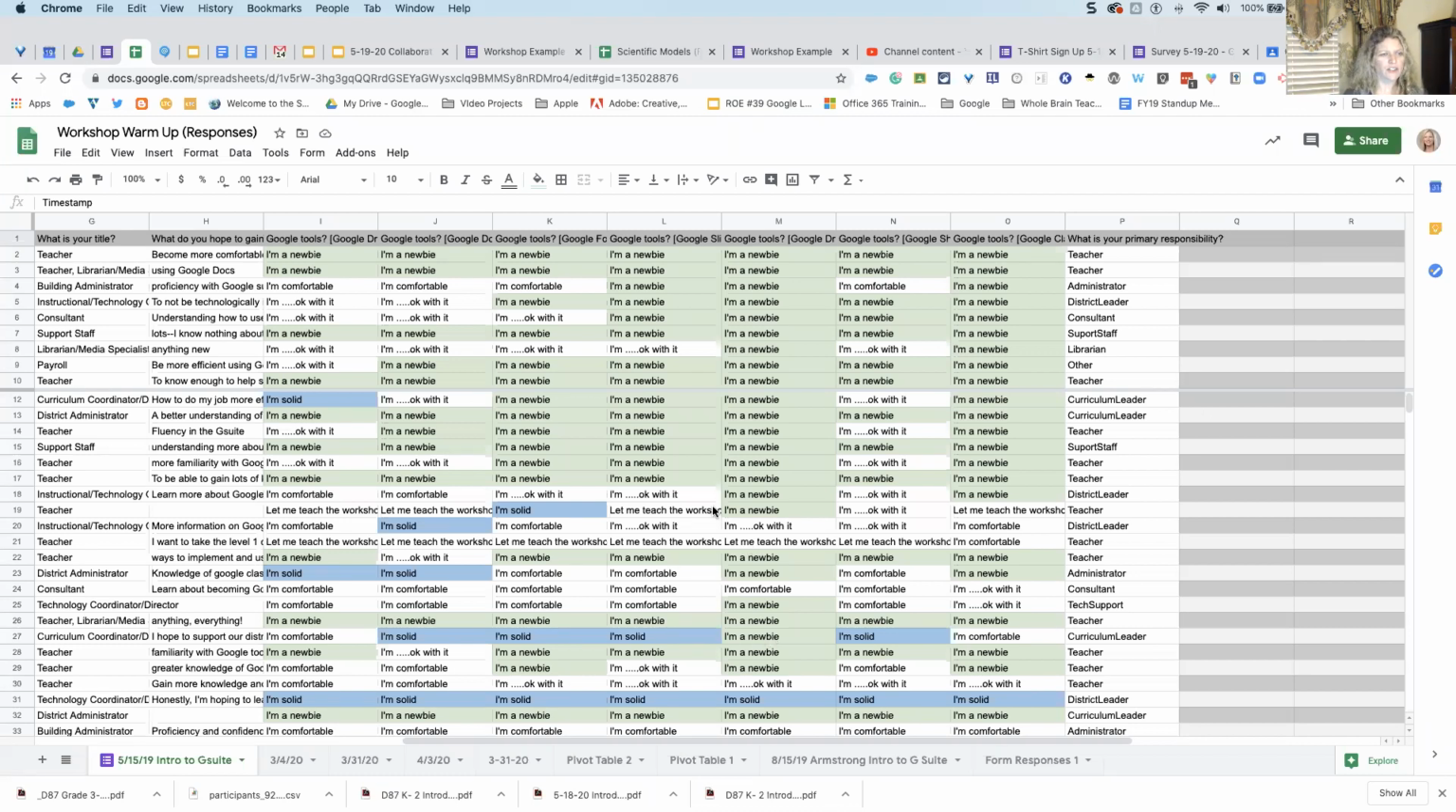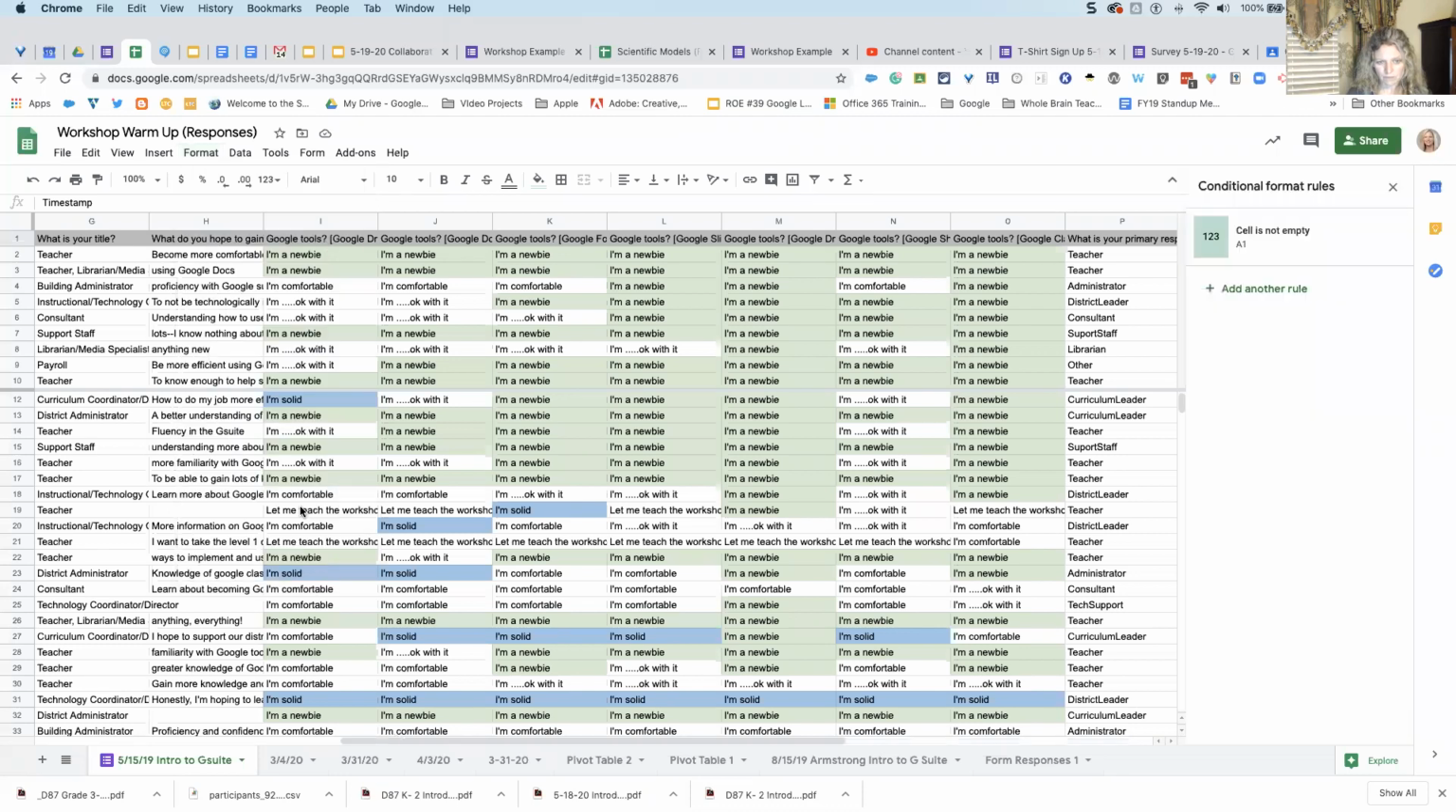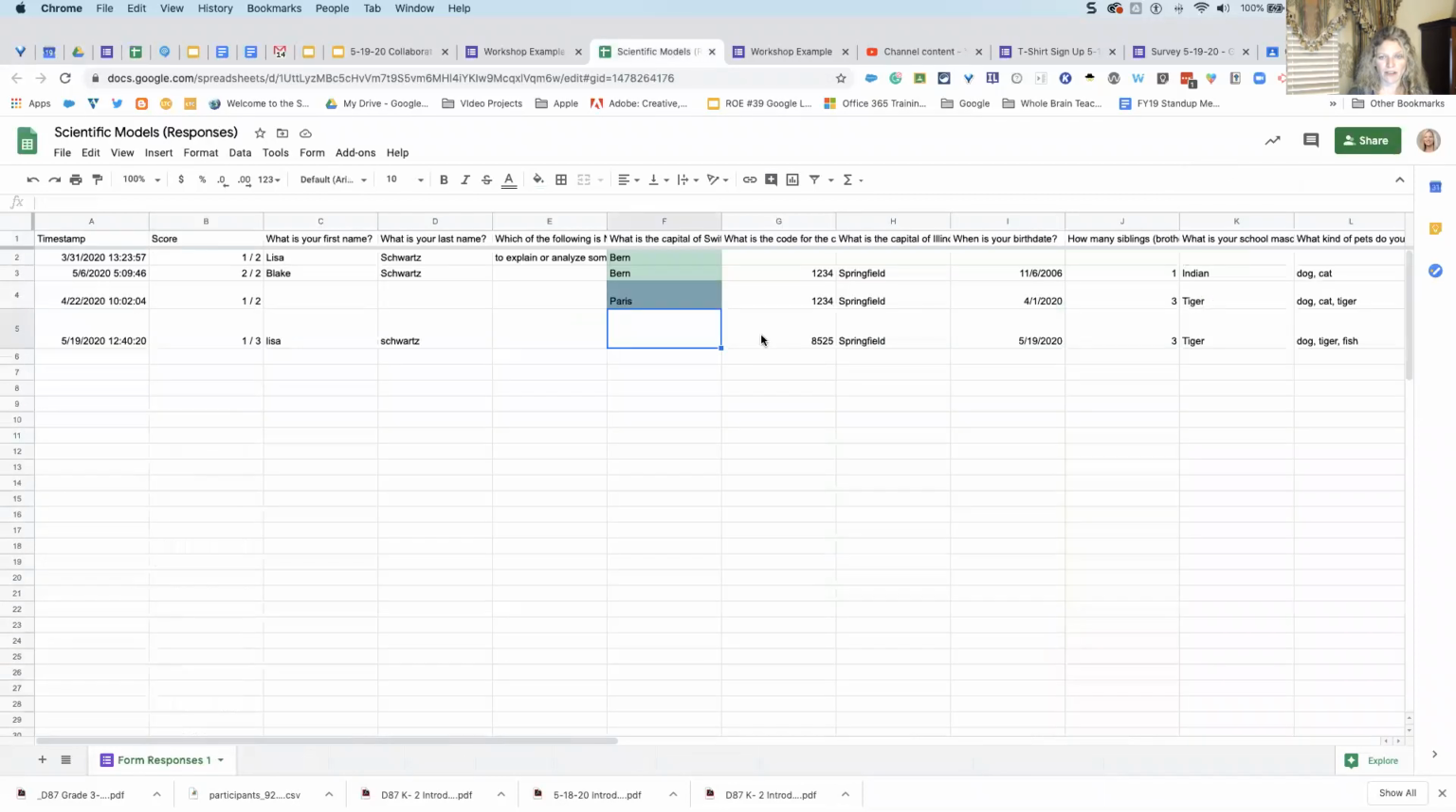To do conditional formatting, all I have to do is, I always forget which one it's under. It's under Format and Conditional formatting right here. So I can choose the colors that I want. I went ahead and did it for the whole spreadsheet. If you see right here, I'm only in cell A1, so it will only do the formatting on this cell. So let me go back to this one here and show you.